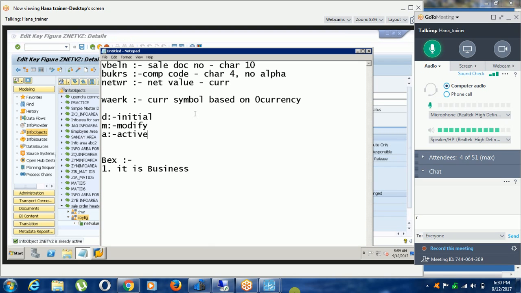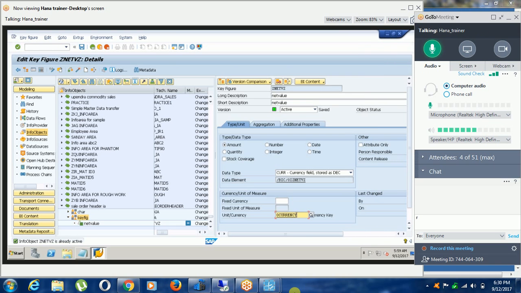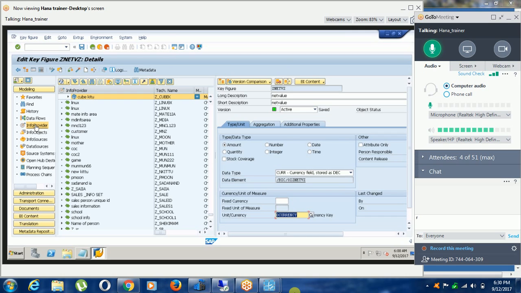Okay. But I am saying for normal objects, it already chooses the active version. But here there is no problem. Zero currency, it will select the active version only. And now we will move forward. We have created all info objects.